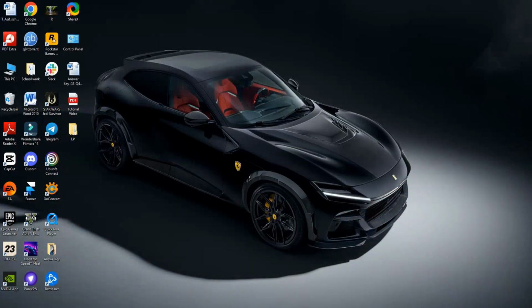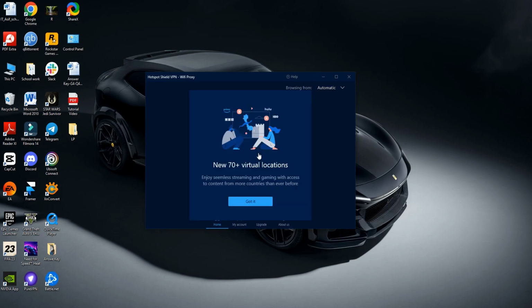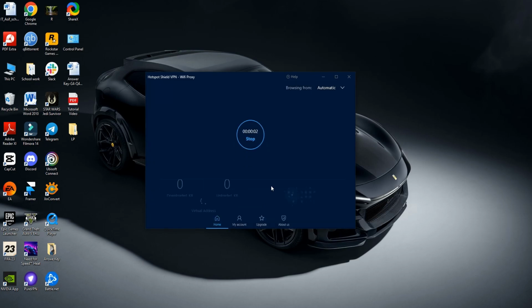You can use any good VPN that you like. For this video, I will be using Hotspot Shield, but you can use any other that you like. Then select the region that you want to connect to and click on Connect. Once your VPN is connected, your location will be displayed as the one you've selected on the VPN.